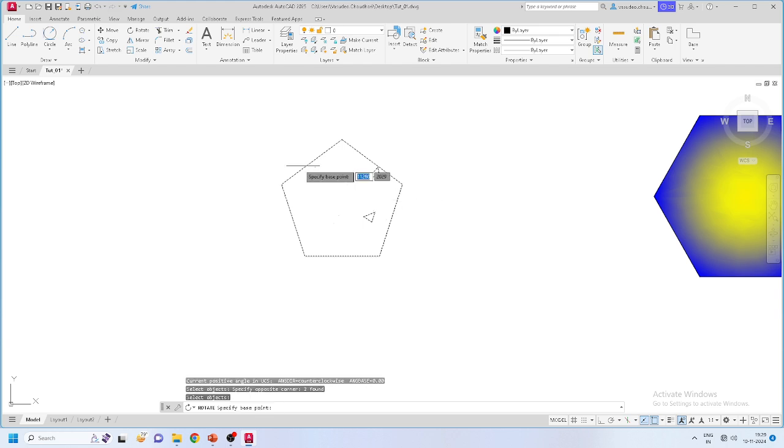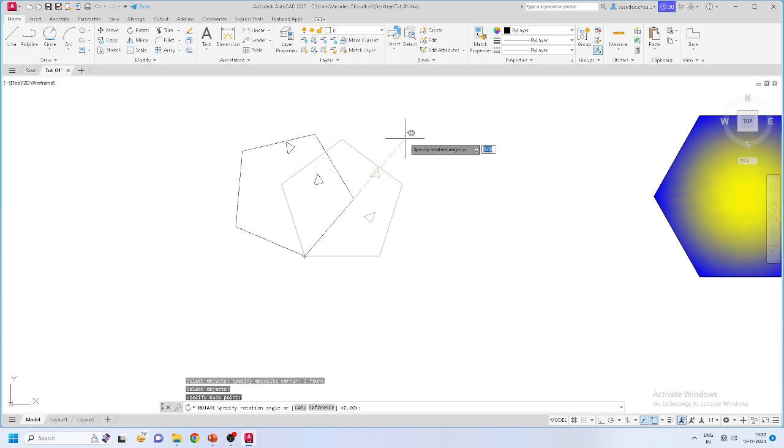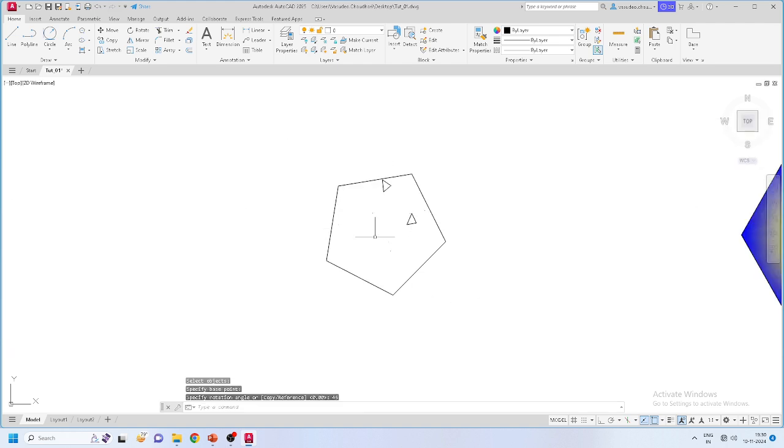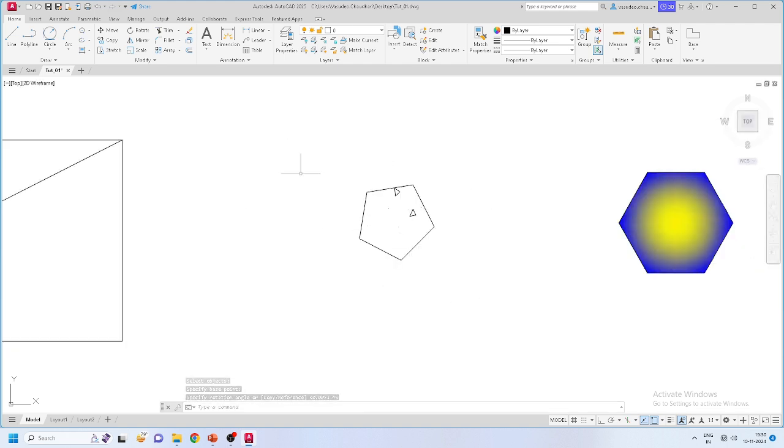So now my object got selected. Then you have to define some reference point. Let's assume that this is the reference point about which I would like to rotate this pentagon. So I select it, and then using this cursor you can specify the rotation angle, or otherwise you can mention the rotation angle, say 45 degrees, then it is rotated by 45 degrees, right? So that way you can rotate the object. So that's how we use it.